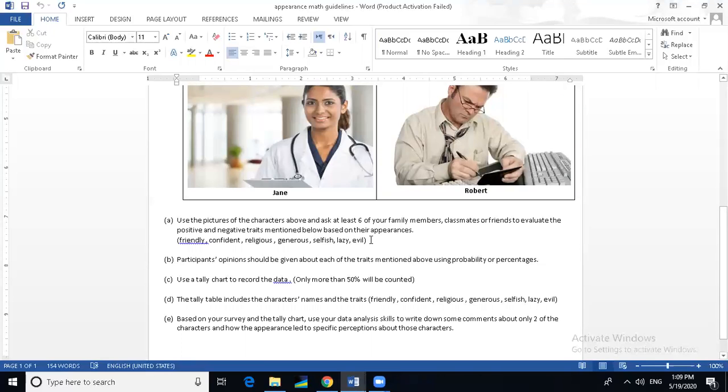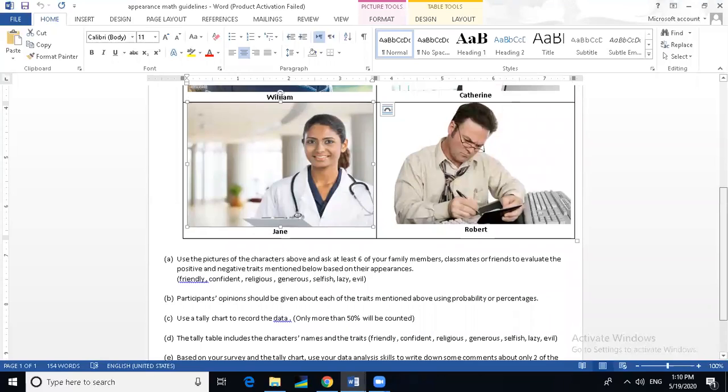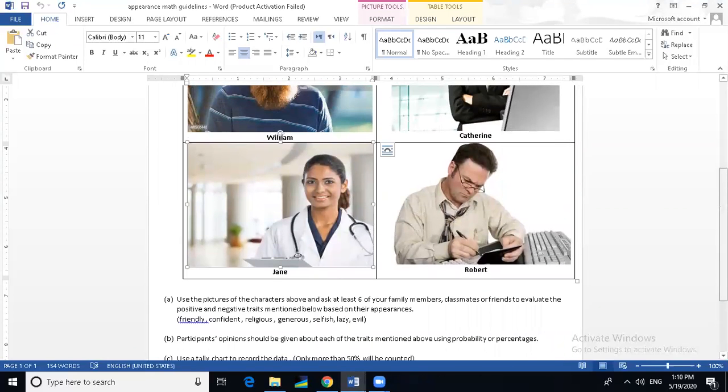interview or contact 6 of your family members, classmates, or friends to evaluate the positive and the negative traits of the characters mentioned above. How are they going to evaluate it? Just by looking at the pictures. We're going to see how people judge each other just by how they look.